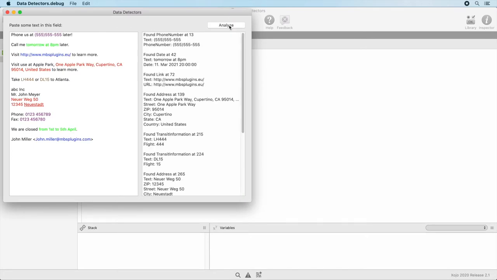Let's analyze the text, and you see we have a text here. We analyze the text, we find phone numbers, we find dates, URLs, we find some address information, we find airline information, we got another address here, a phone number, and we got an email address here.